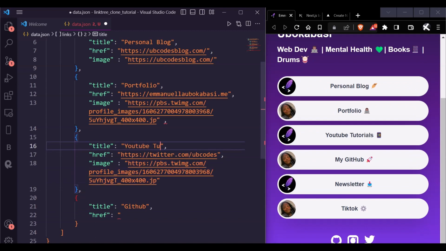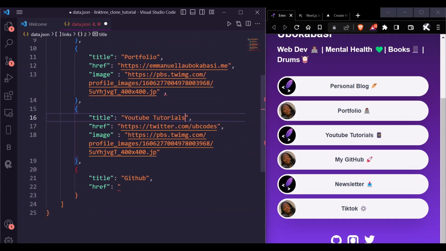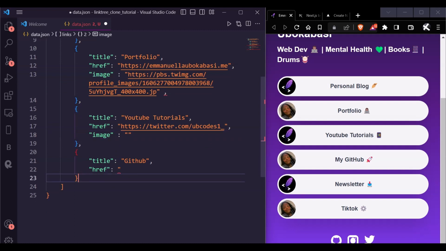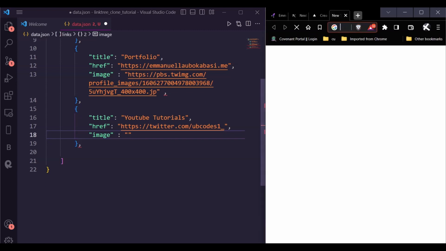Well, I'll change this to YouTube tutorials. Right. Basically codes. Actually, it is 1 underscore. That's my Twitter. Alright. Now that's why I know to copy this thing, because sometimes it just gives me the wrong one. Alright. So image.